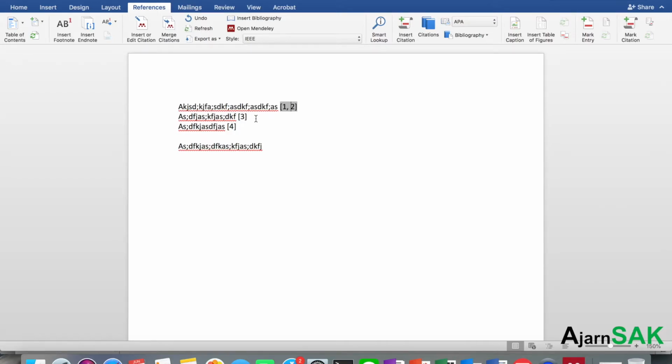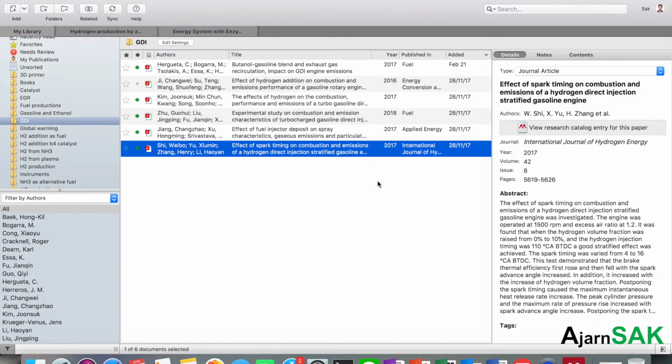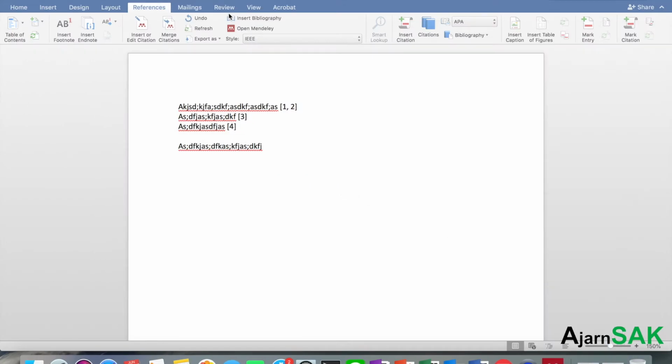And then when you click somewhere else, it's going to show some message like this, that it has been manually edited. Do you want to keep this edit? We want to keep it, just keep, and then your reference is going to be like this.